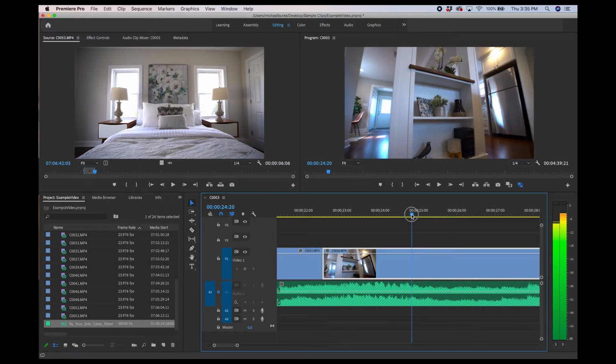So let's just lock our audio track again so we don't move it by accident. And this shelf shot, I'm going to take some of the beginning off of.